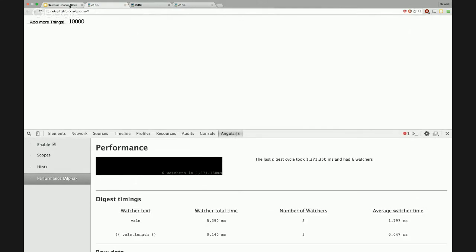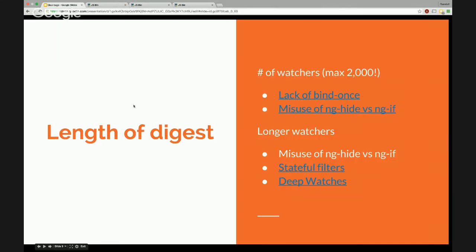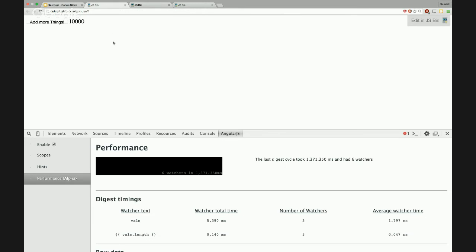So we can close tabs. And so finally, on the longer watchers things are deep watches. So we can see here we have 10,000 things. All we want to do is know the number of things we have. And the last digest cycle took 1.3 seconds. So that's slow, 1.3 seconds and 6 watchers. That's taking ages. Batarang is not very good yet at detecting deep watch problems. So it'll still tell us that our deep watch here is running quote unquote fast, but we know it's not because we've got this bigger number up here.